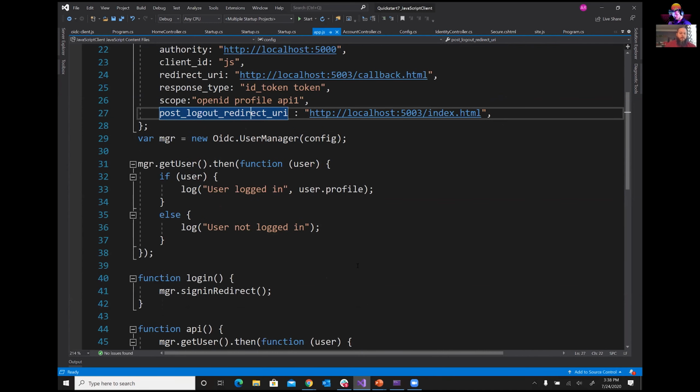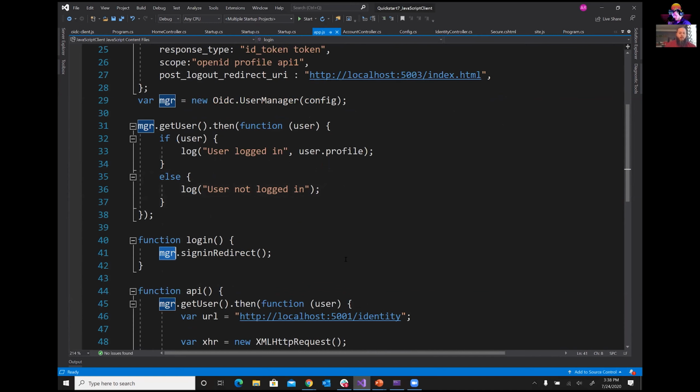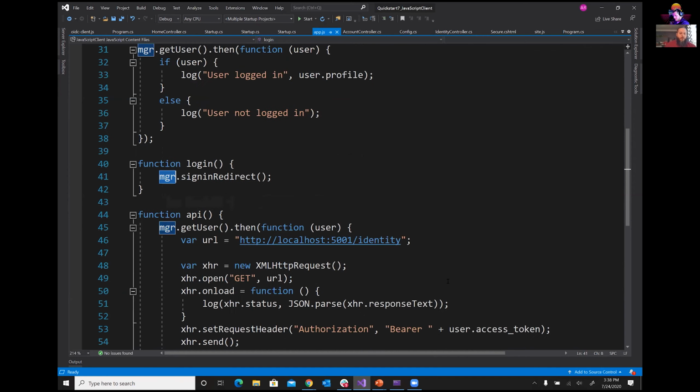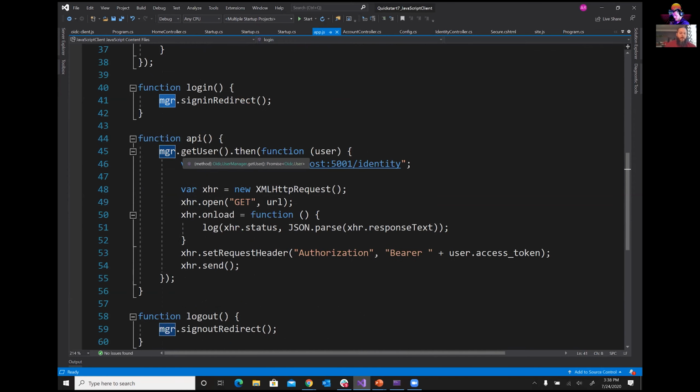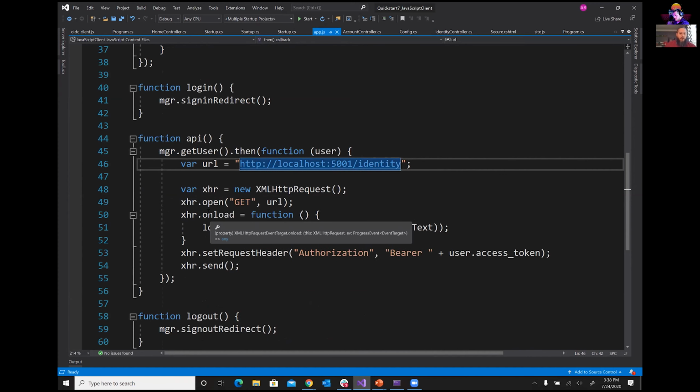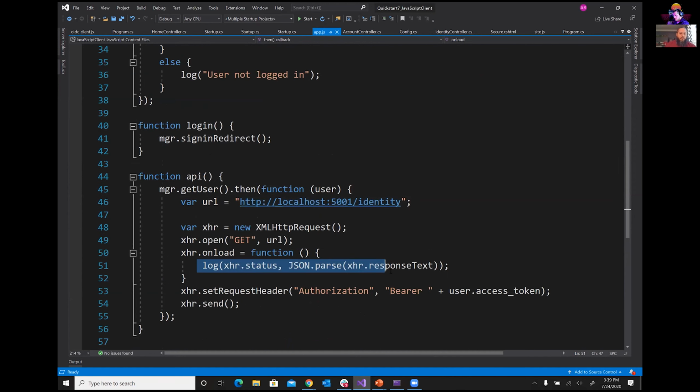And so in order to log in, we're just going to use the open source library, UserManager, and call sign in redirect. And that's what we saw, them redirected over to IdentityServer4. And when you're authenticated, they'll come back to us. And so here's a sample call where we want to utilize the API that was protected. Here's the URL of the API and the method we want to call. We're going to do a GET in a function. We're going to send the request using a bearer token, and here's the access token sent. And then when the results come back, we just log the information out.